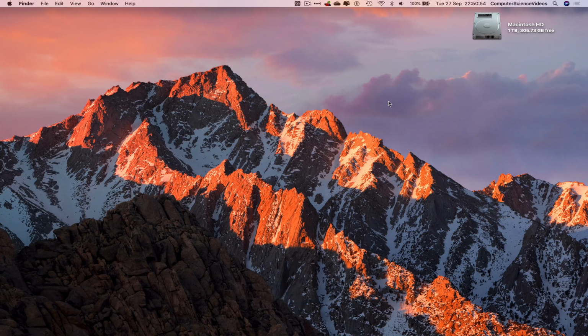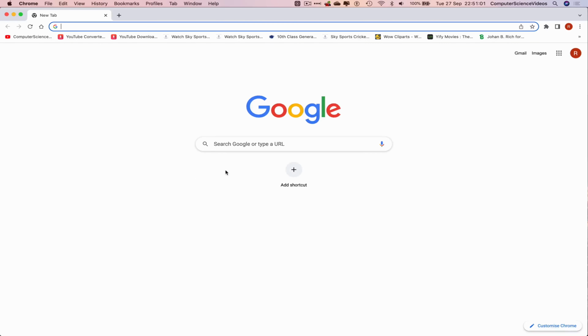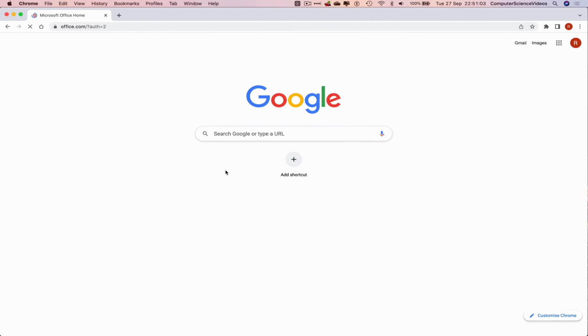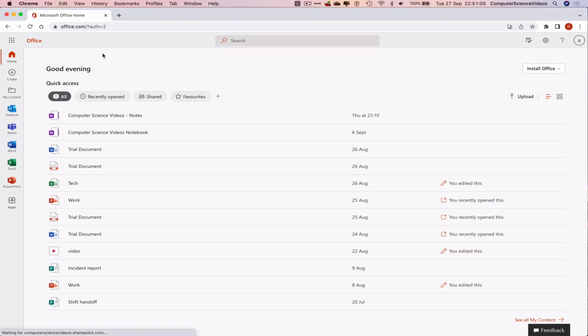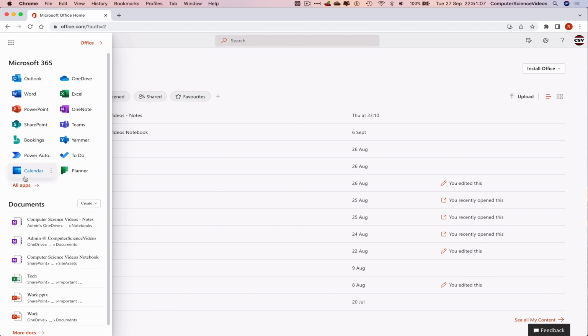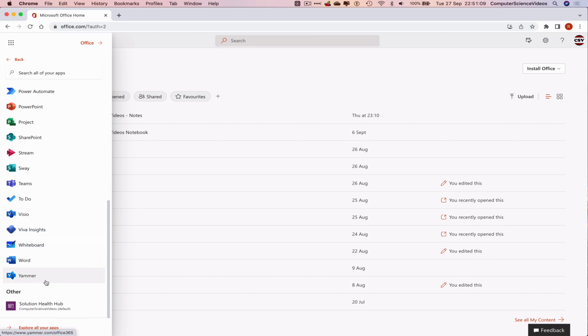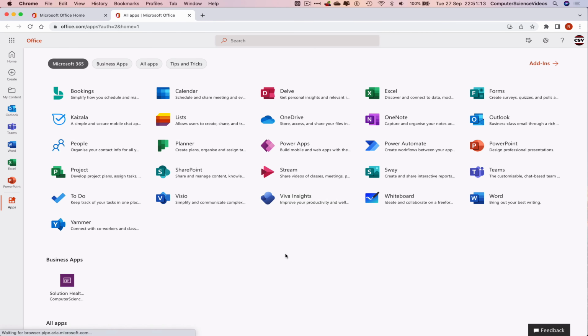Let's now go all the way down to the dock, go to Launchpad, go to the web browser, which is Google Chrome in this case. Now go to office.com. Make sure you are signed into the account. Go to the left hand side navigation menu, click on applications, go to all applications, scroll to the bottom of the screen to explore all the applications. Now go to Planner. Let's just wait for that to load.